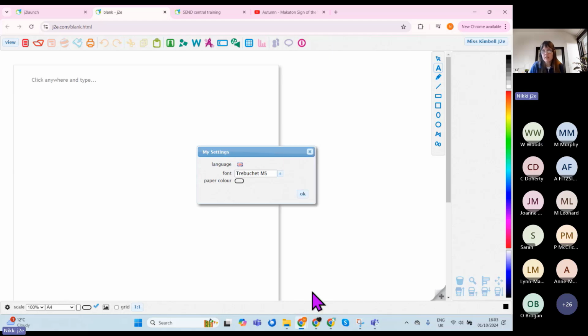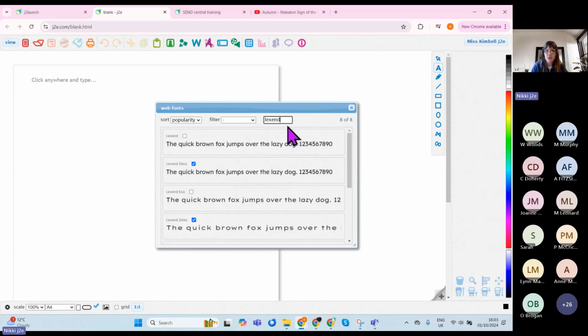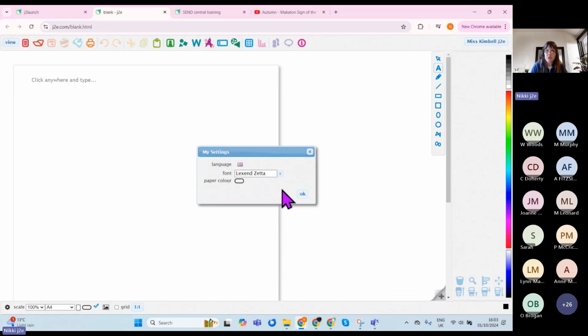There are more fonts available, so you can search for various fonts, and in fact there are variations of Lexend. So you can see, for example, Lexend Zeta. There's some very big spaces between the words, so that's quite a nice one to use. And there we go, so I've highlighted that one.